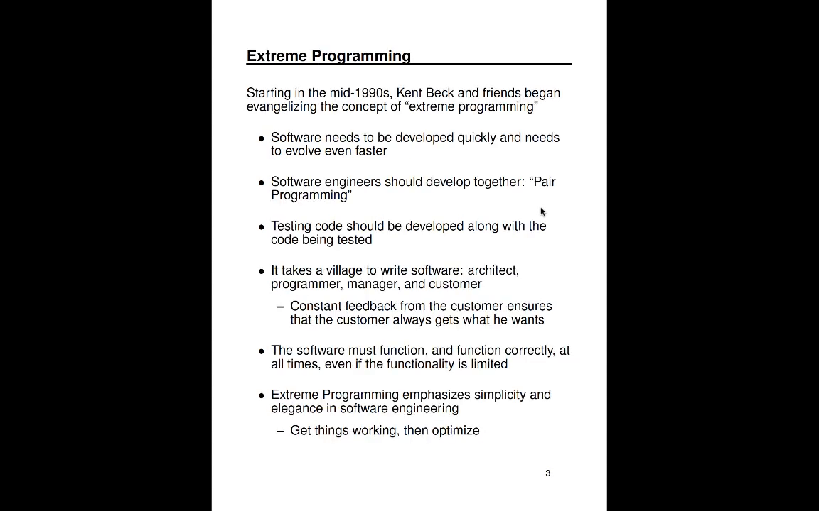Back in the mid-90s, people like Kent Beck began evangelizing the concept of extreme programming. It sounds like something out of the 90s. Extreme programming acknowledged that software needs to be developed quickly and needs to evolve even faster. Ideally, if you can keep up with the customer's demands, you'll win in the market.